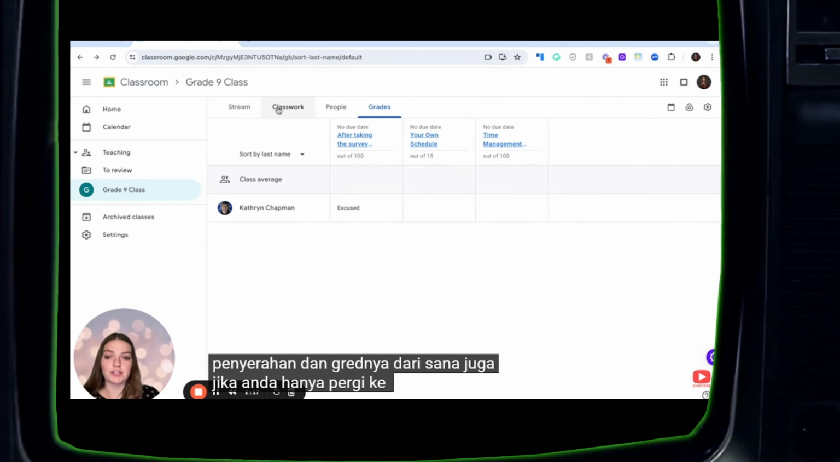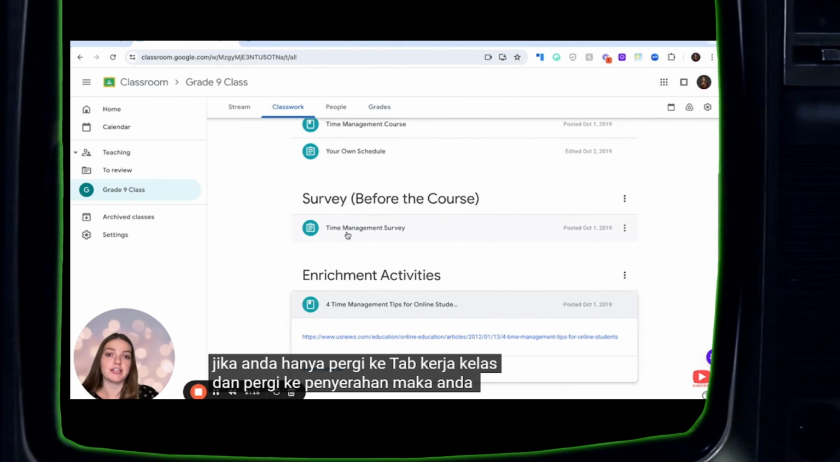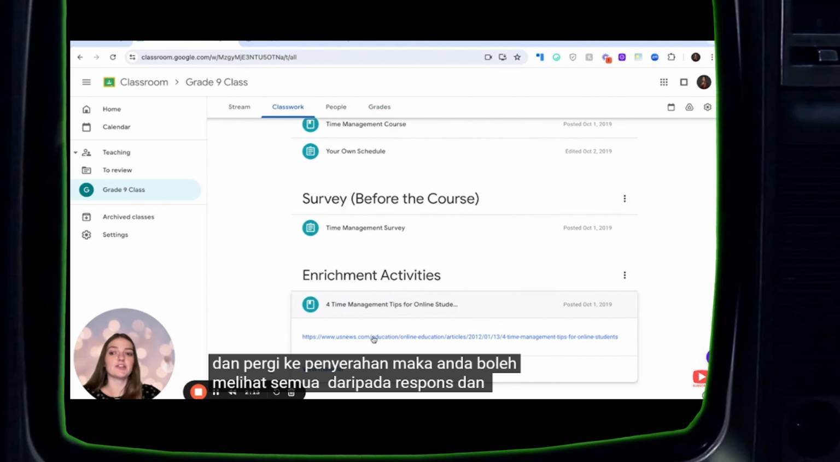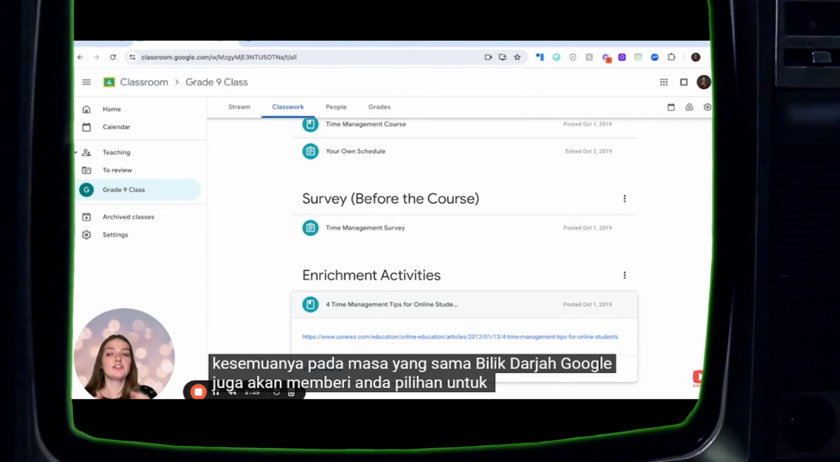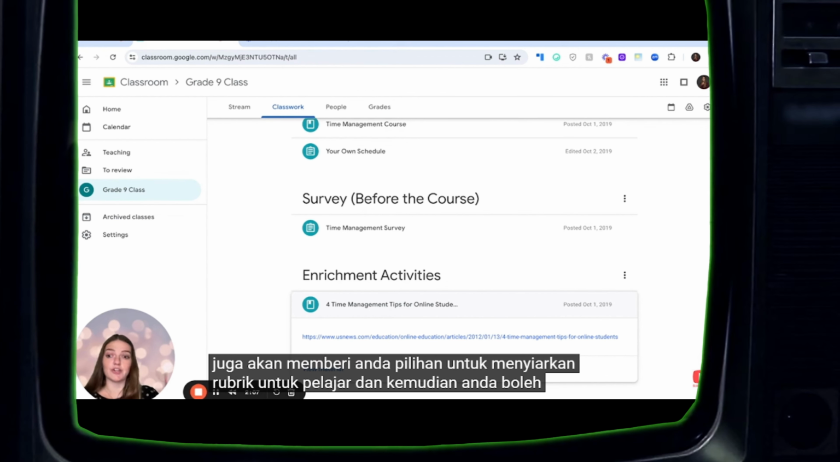I can also view the submission and grade it from there. Also, if you just go into the classwork tab and go to the submissions, then you can see all of the responses and grade them all at the same time. Google Classroom is also going to give you an option to post a rubric for students, and then you can grade off the rubric.